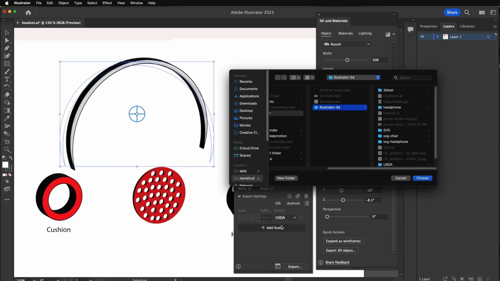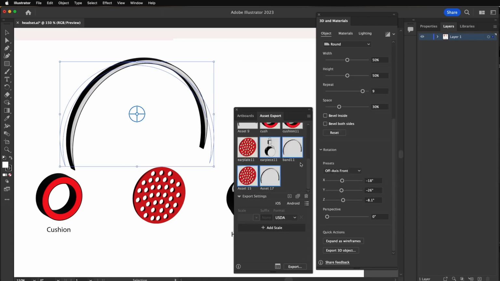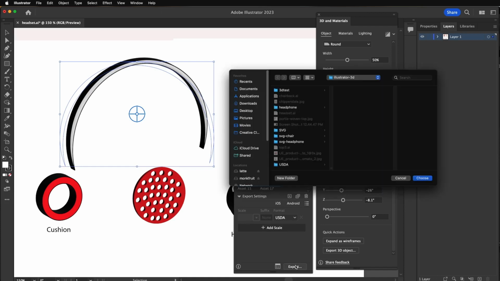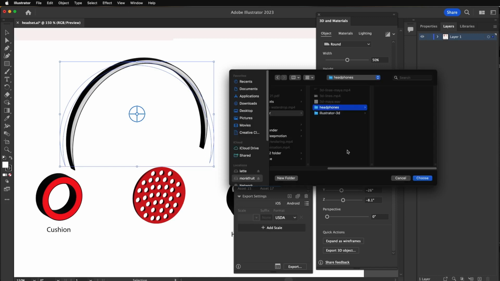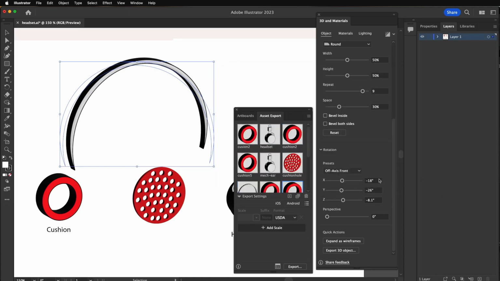See, I have two bands there. Let me cancel that for a second. Let me deselect that one. There we go. So I just want this, this, and this. And of course, the cushion. Export. That's all it takes here.